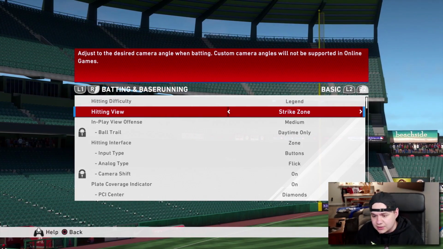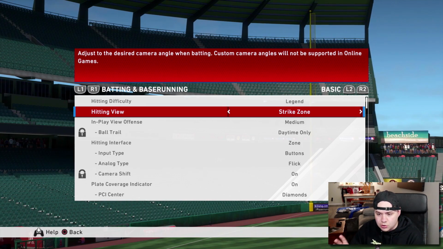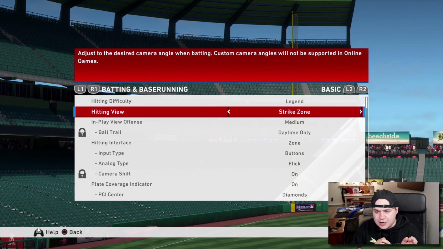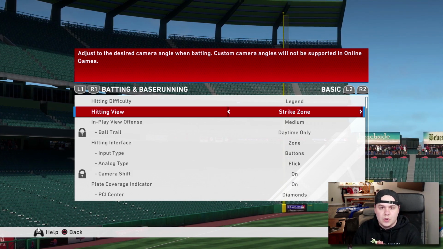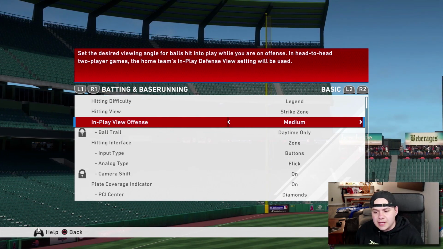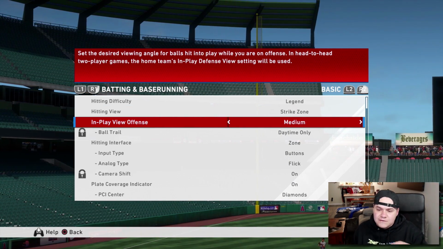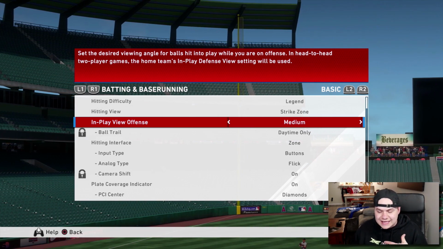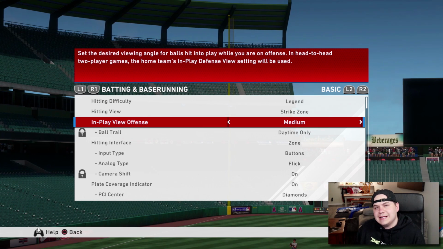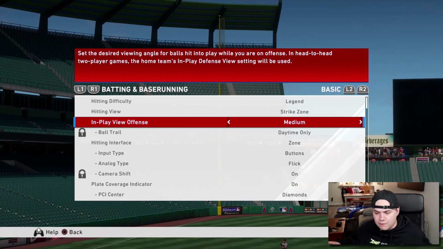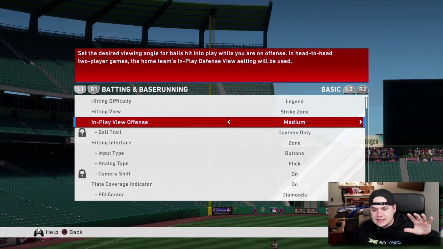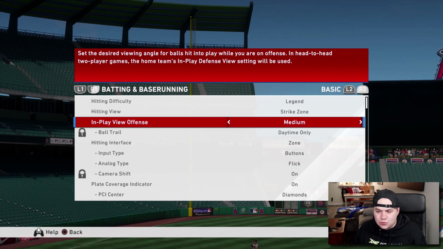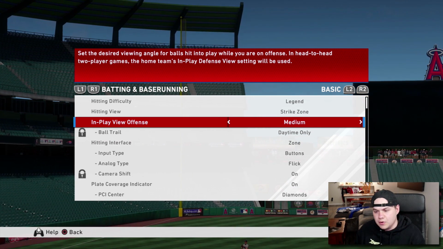I like to use the strike zone hitting camera. I prefer to be as close as possible to the strike zone. It's the best way to recognize pitches and recognize balls and strikes, and it's a good way to improve your discipline. For the in-play view, I like to use medium. I feel like it gives me a good view of the field while also giving me a very smooth gameplay experience. Some people like to use high because it gives them an overall view of the field versus something like dynamic, which kind of moves with the ball. I prefer medium. I think it's cool. I can still control my base runners really well, so that's what I like.